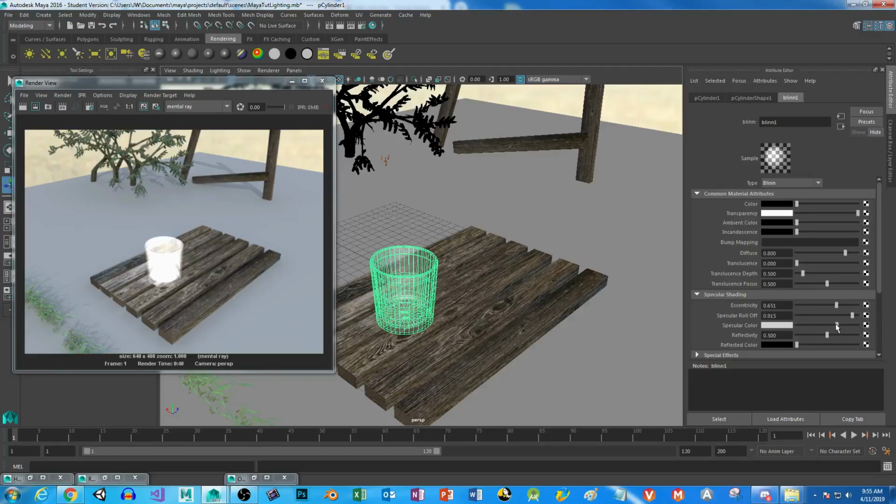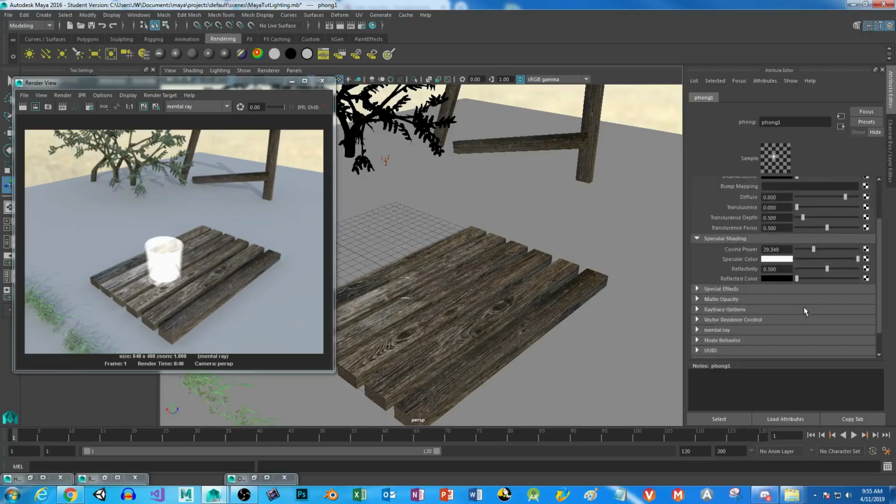So what I want to do is, wait, I want to keep the specular color, but I want to lower the specular roll-off, and I'm just going to switch this to a Phong. It'll basically carry the same principles, but this way, let me tone that up. Let's see, right about there I want reflectivity.